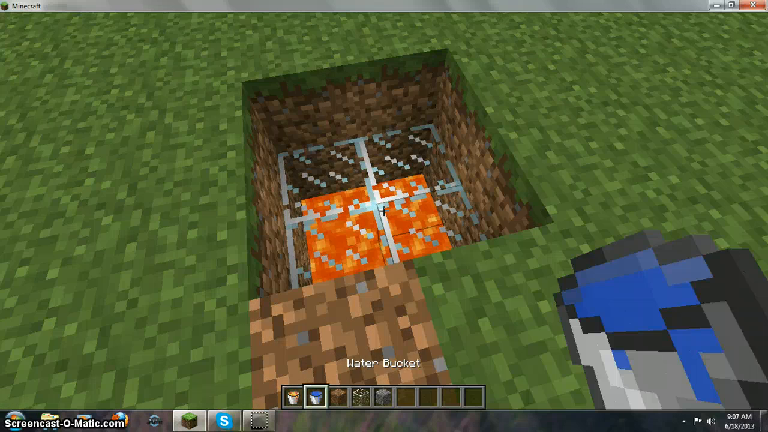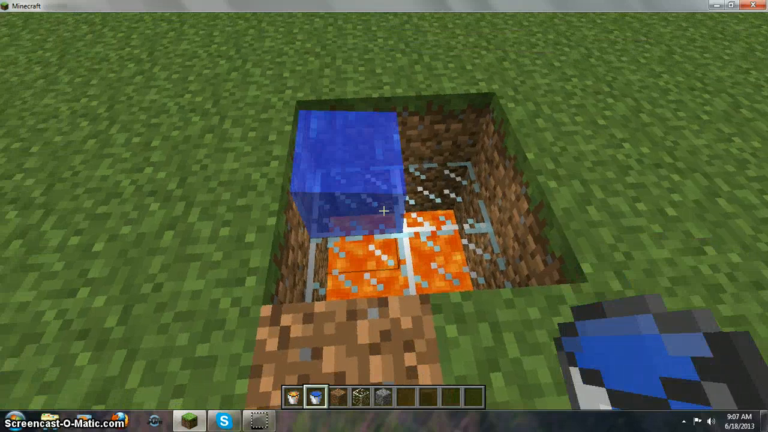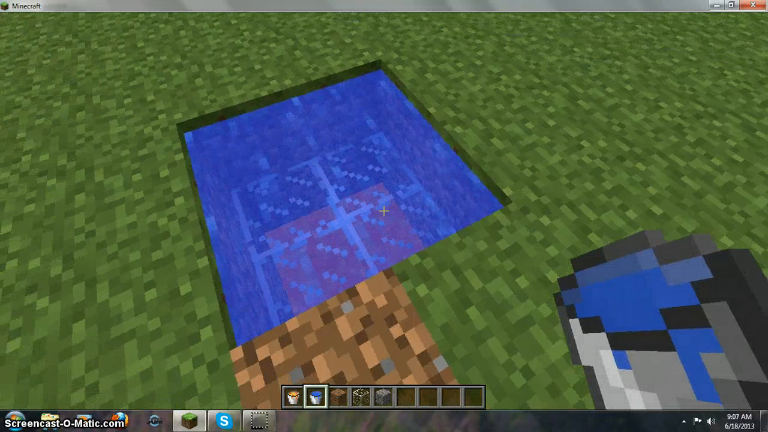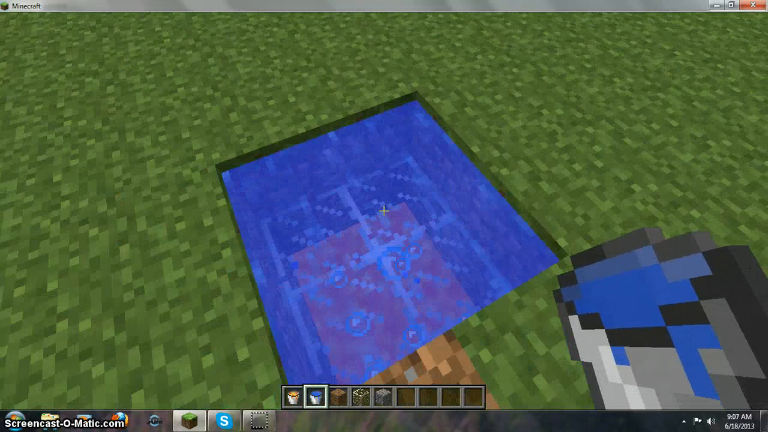And now this is like one of the simplest things I'm going to show you guys. And then you just fill it with water. And there you go. Your hot tub is ready.